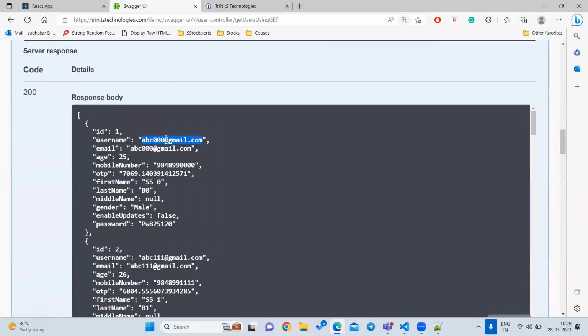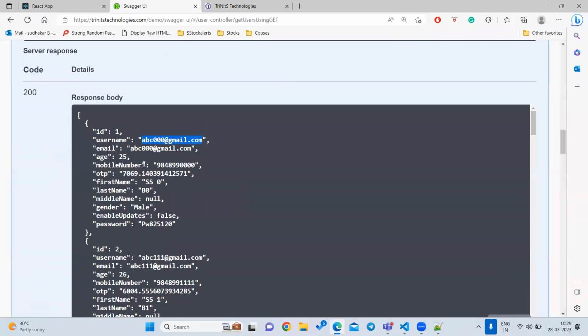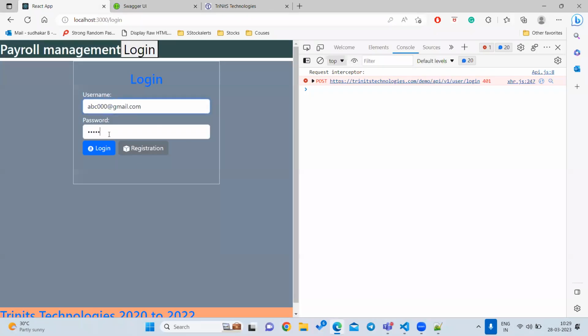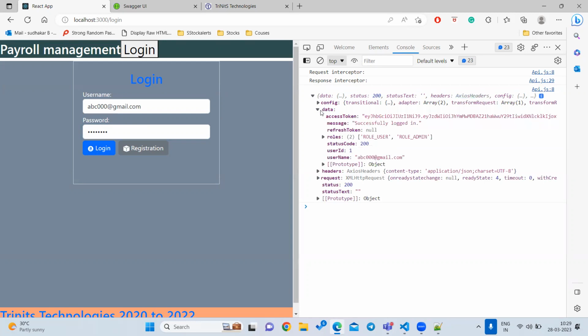So this is my username. I will enter it here and I will copy my password. My password is this one. I'll enter it here. Let's clear it and this time log in. See, this time you see the response. Status code is equal to 200 and access header. Forget about this access header. See, the access token is there, right?